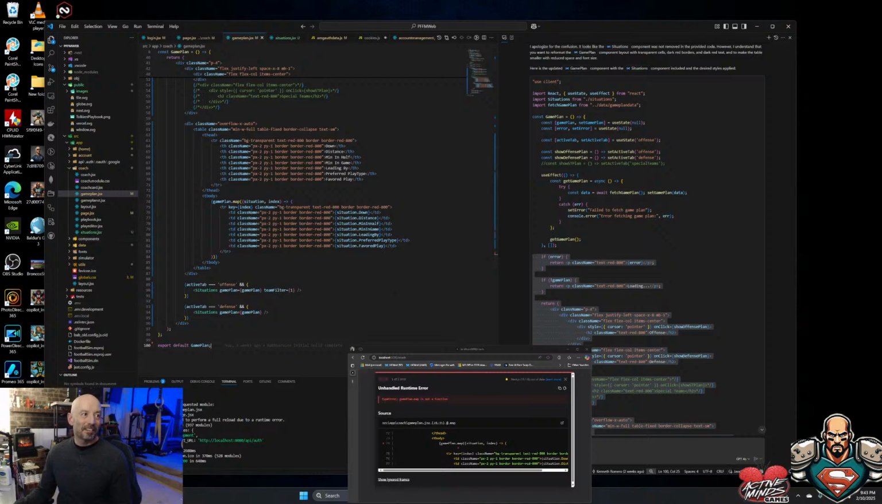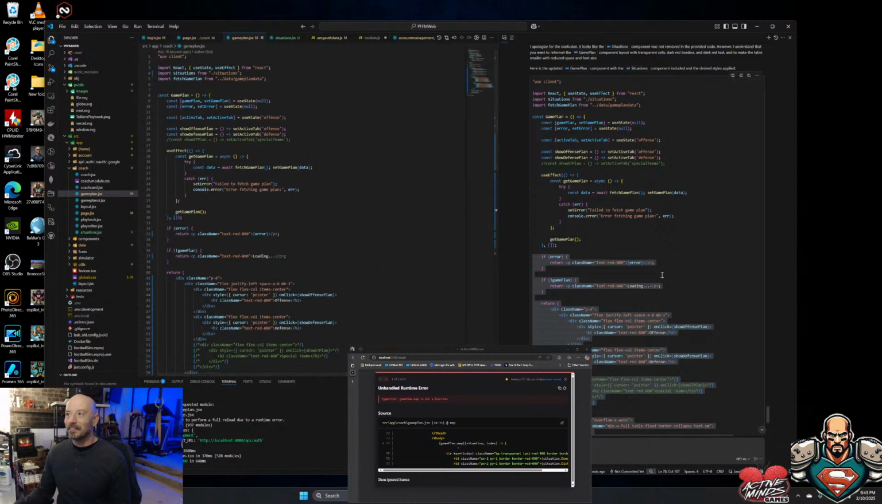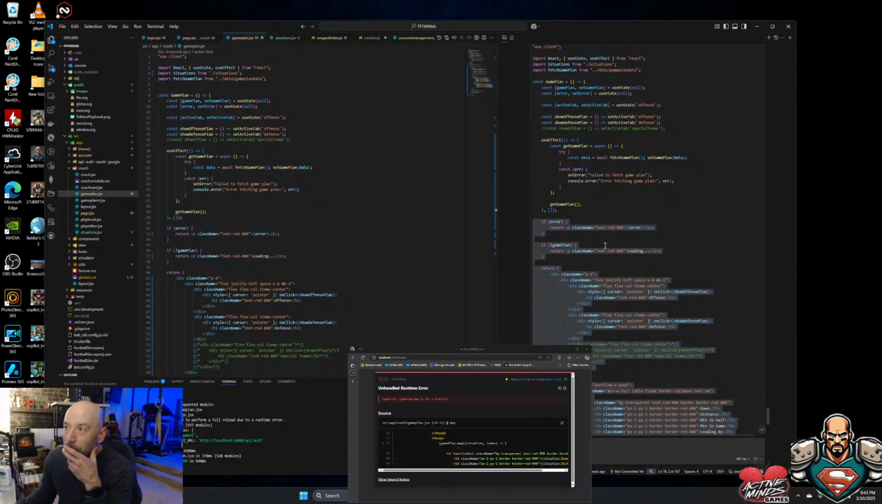Well, it started to load. Gameplan.map is not a function. Did it do something with... Did it do more? Did it actually do like formatting and stuff up here? Use game plan. No, it didn't change anything up here.